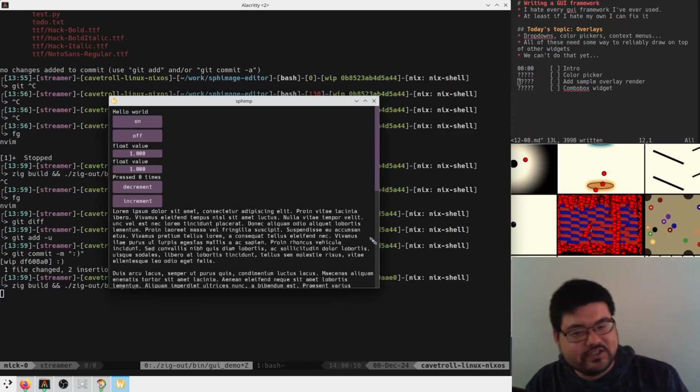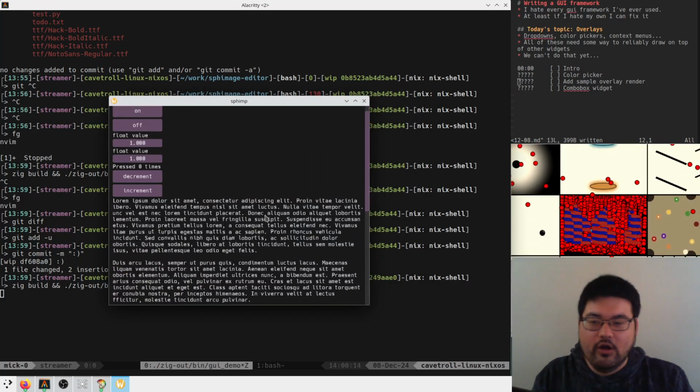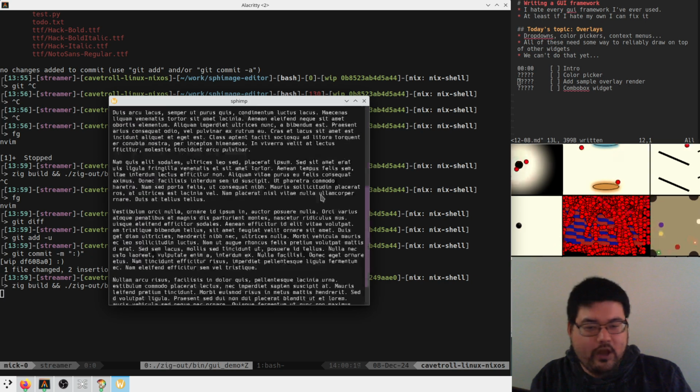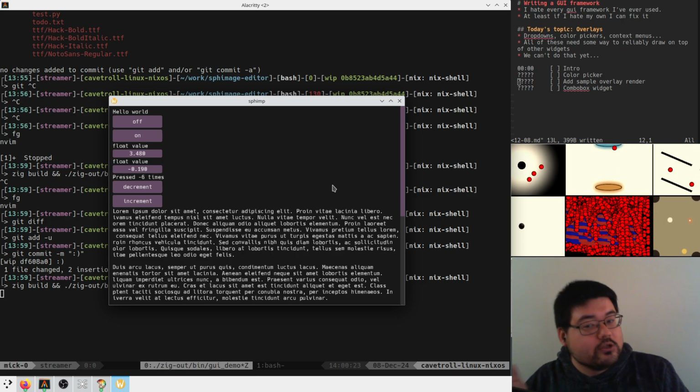Look, check out that sick word wrapping that we implemented yesterday. Check out this sick scroll bar we implemented yesterday. Wow, we got buttons, we got float draggers, that's it. We're out of stuff to demo. But I mean, this is the current state of our GUI. It's starting to look pretty reasonable.